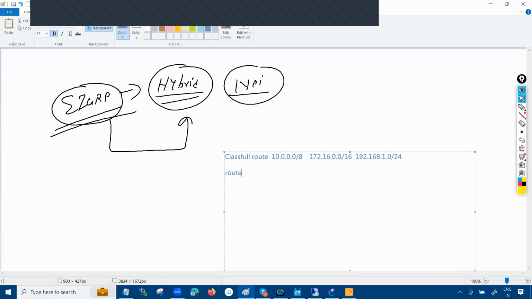So if you have a classful route, you can simply say router EIGRP number 1. And if you want to define the router ID, you can define it. It's not mandatory. Otherwise, it will take the highest loopback. And if you don't have a loopback, then it will go for the physical interface IP address. So I just say network 10.0.0.0, network 172.16.0.0, and network what? Like this way I can configure, there's no issue.